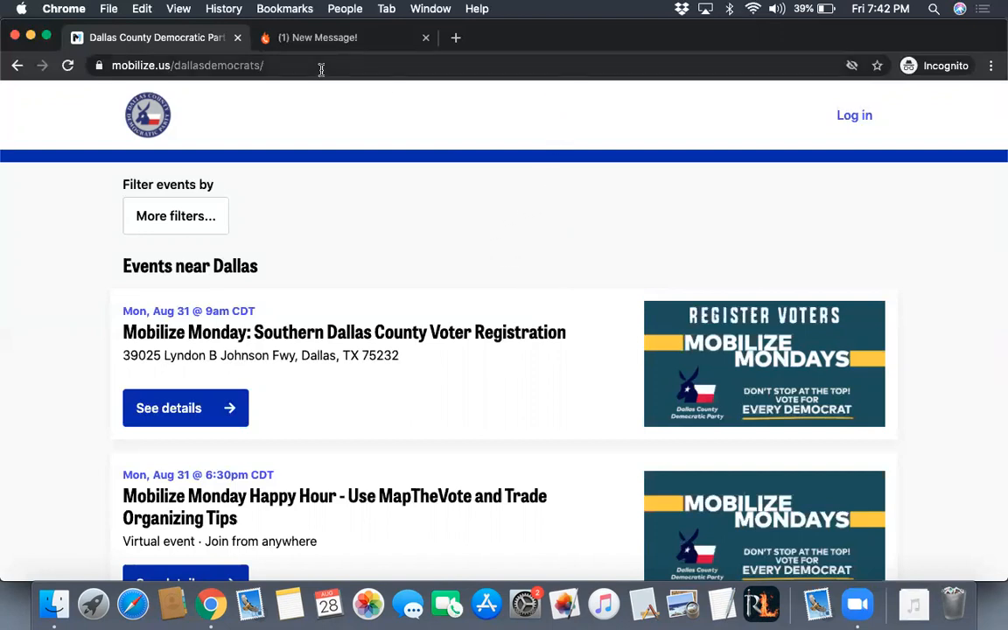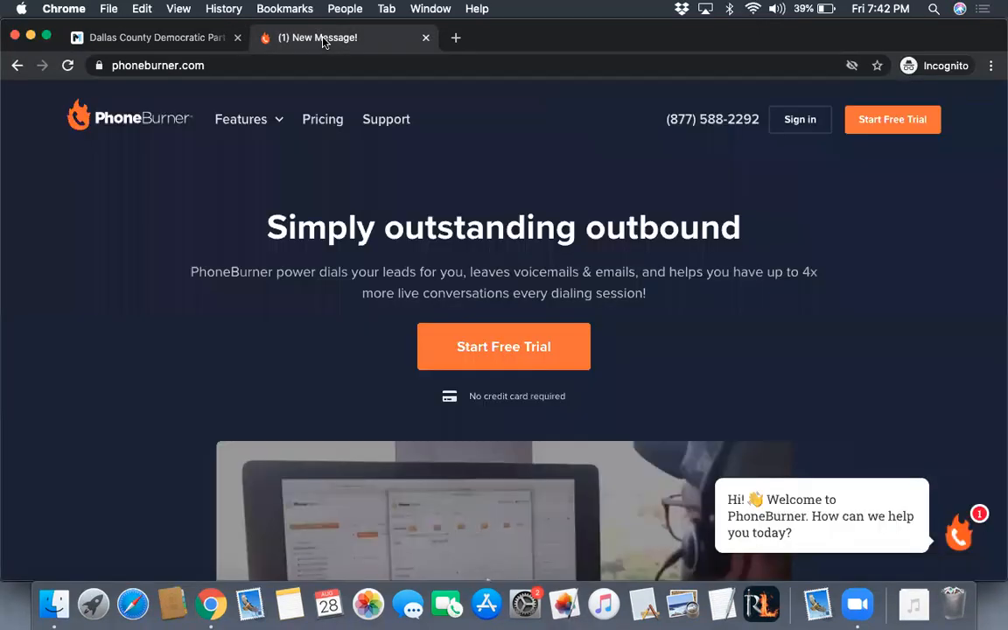So once you receive your login, I'm going to go over here. You'll go to phoneburner.com. Now, real quick, PhoneBurner, to my knowledge, only works on Google Chrome. I believe it works on Microsoft Edge. I've never tried Firefox, but I know that Safari does not work. So you can't use PhoneBurner on Safari. My recommendation would just be to use Google Chrome or Microsoft Edge.